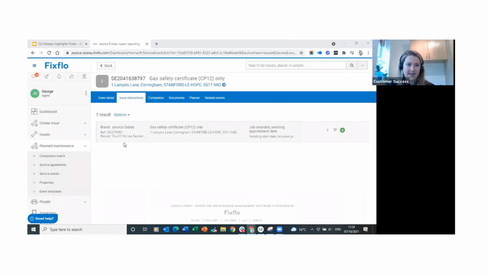Perfect. Okay, excellent. So I hope that makes sense. The other big planned maintenance improvement that we've made is you can now easily share your certificates, as long as contractors add them, with other parties. Now, again, this setting is actually within the event template setting.